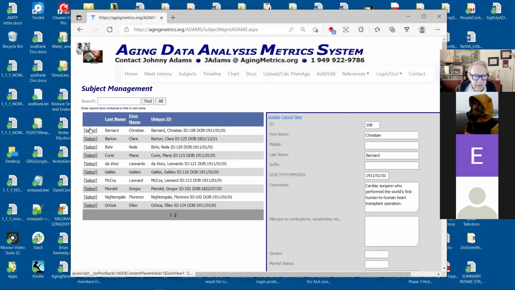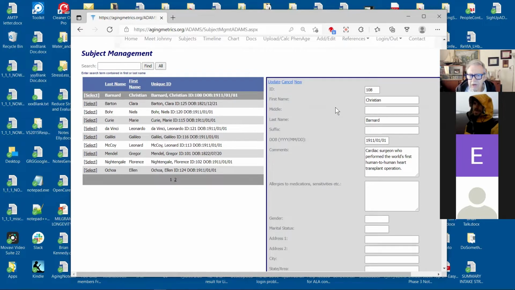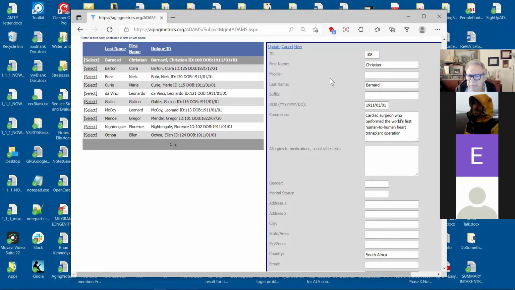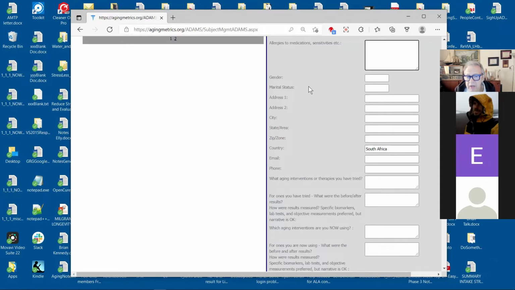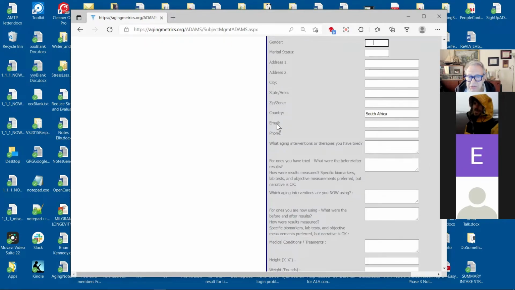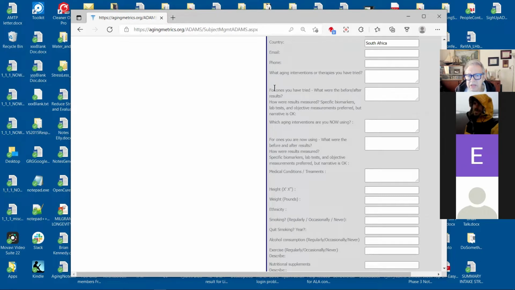And when you click on any patient, you will see their data on the right, for example, or their profile, I should call it. And this is their name, date of birth, comments. These are self-explanatory. Allergies, that can be very important. Gender, you can enter any gender you want or leave it blank, I don't care. All these other things. And then it gets into asking what aging intervention therapies you've tried.